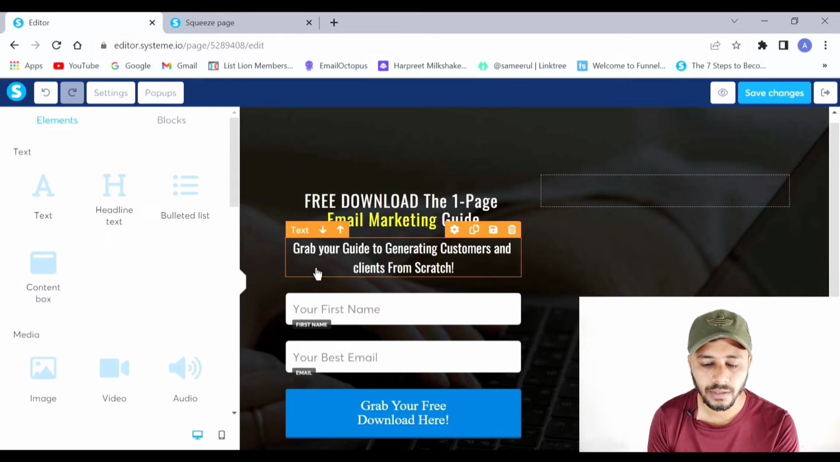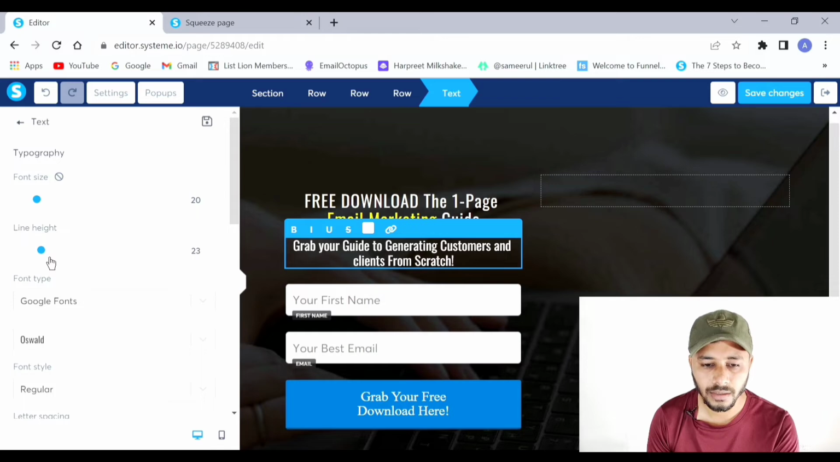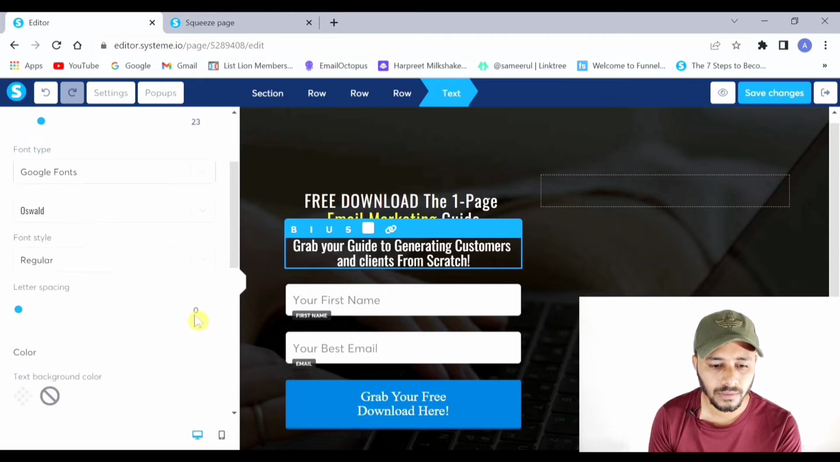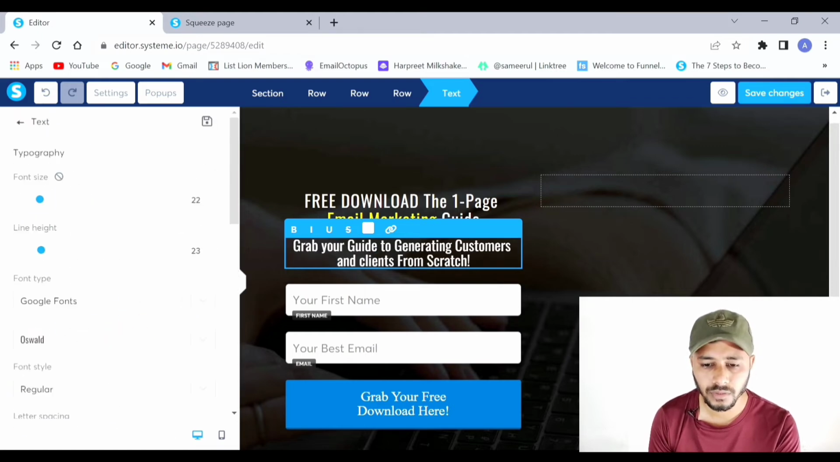And then I will select the second one, and again I will decrease the line height a bit, and I will increase the font size, and the fonts are okay. And again I will increase the letter spacing to, let's leave it at 0 only, so it is okay now.